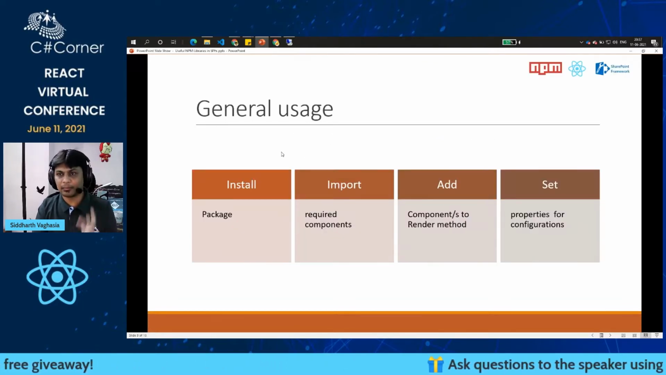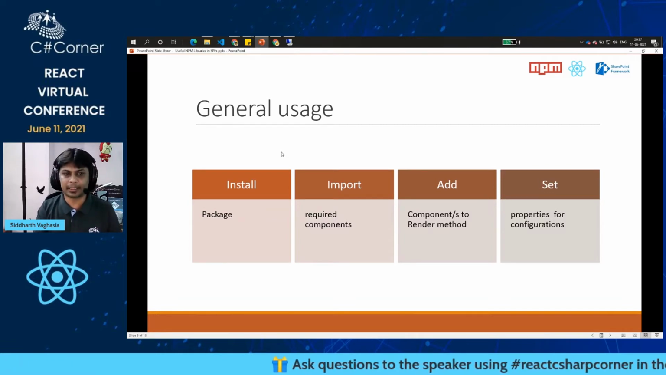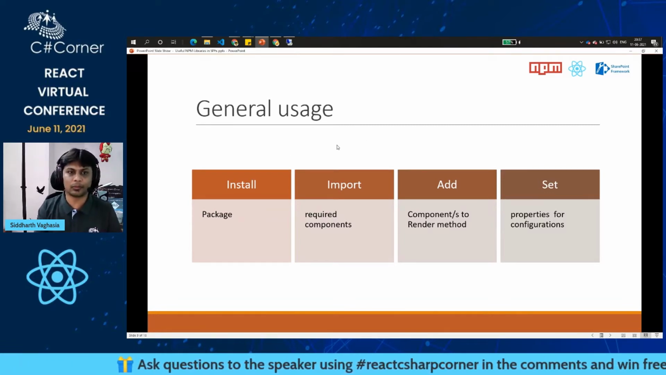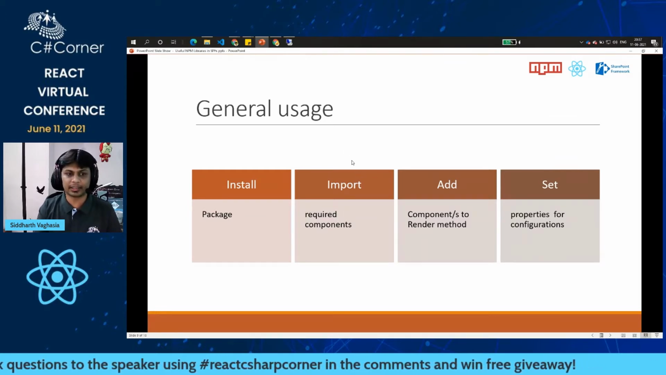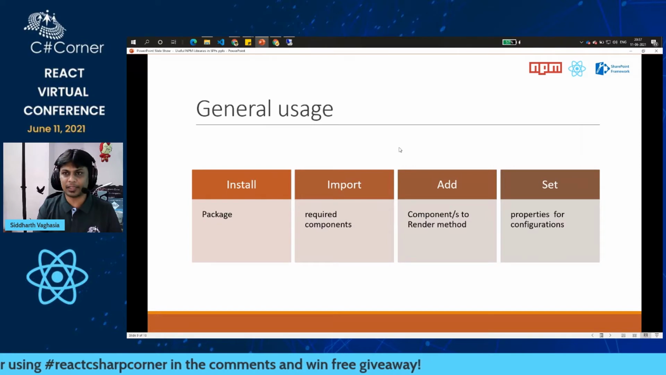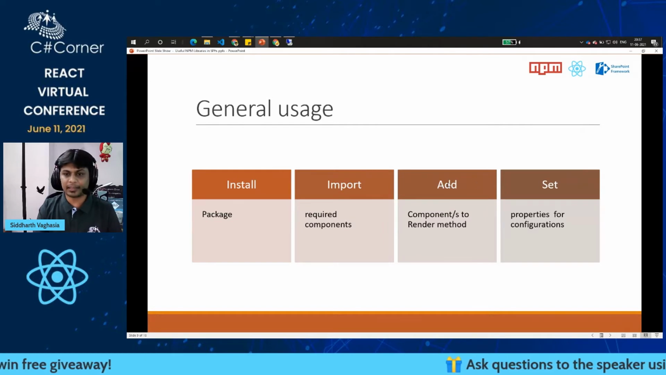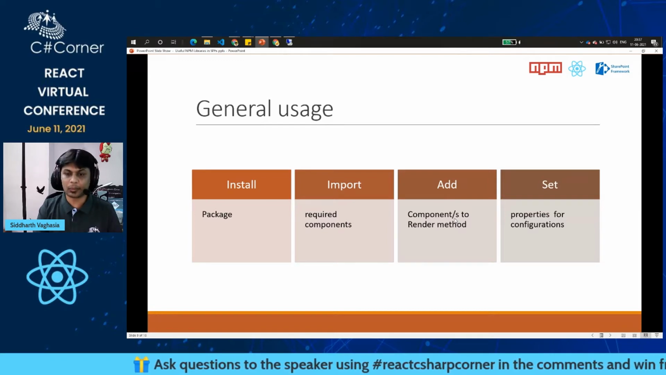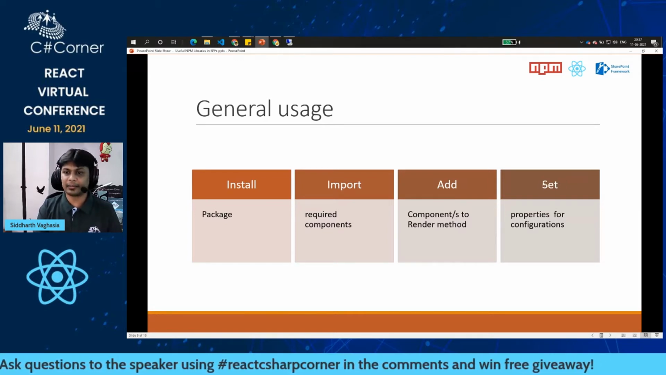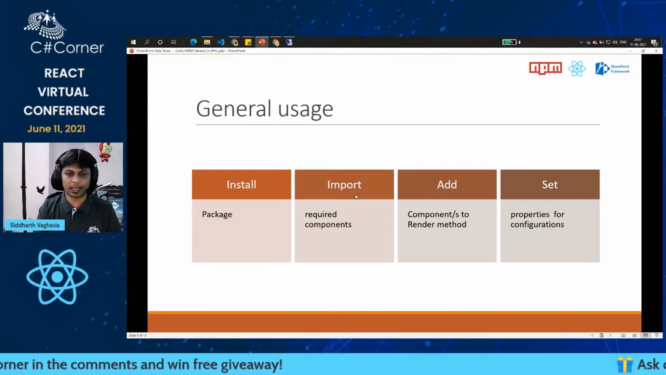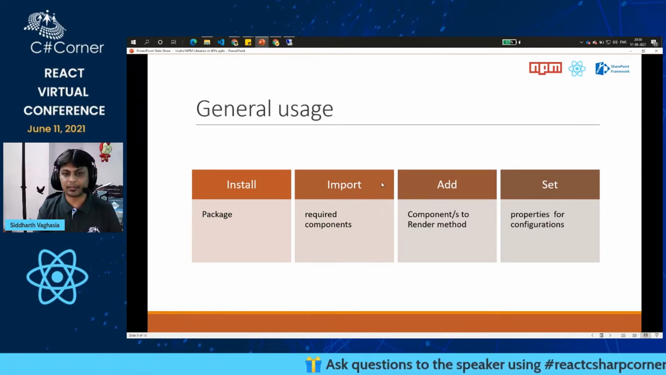So moving ahead, the general usage of any npm package. I just wanted to quickly highlight it for people who might be new to this topic. Any package which we have, we install it, then we import it in the component file. Then we add that component to the render method so that we can use it in the UX, and we set the properties for the configuration. There might be different configuration properties available as part of that particular package, which we can customize the way the developer has intended us to.